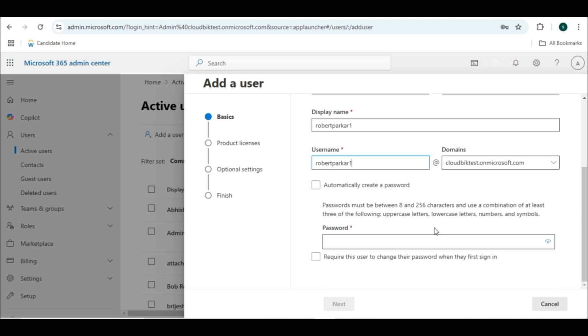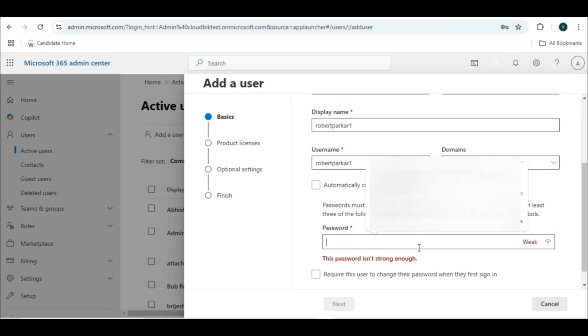Next, set the user's password. You can let Office 365 generate one automatically, or you can create a password manually. There is also an option to require the user to change the password when they first sign in, which is recommended.